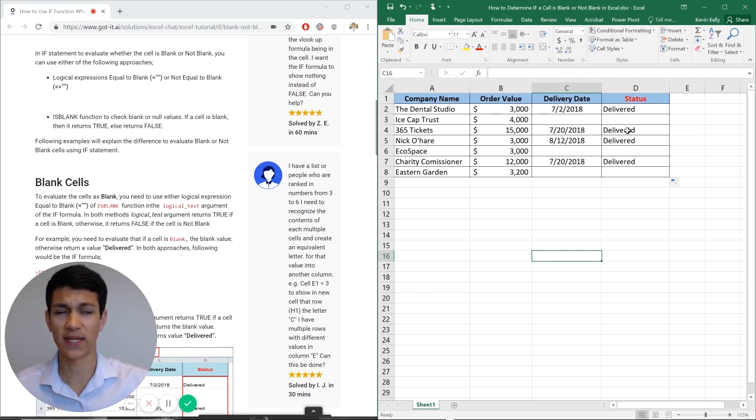You can also use ISBLANK, but typically for me, the IF formula is a lot better, especially when you want to combine a couple of different things using the logical test feature.